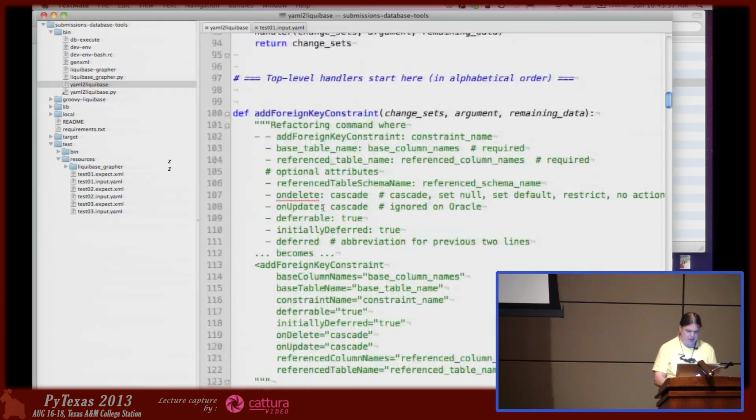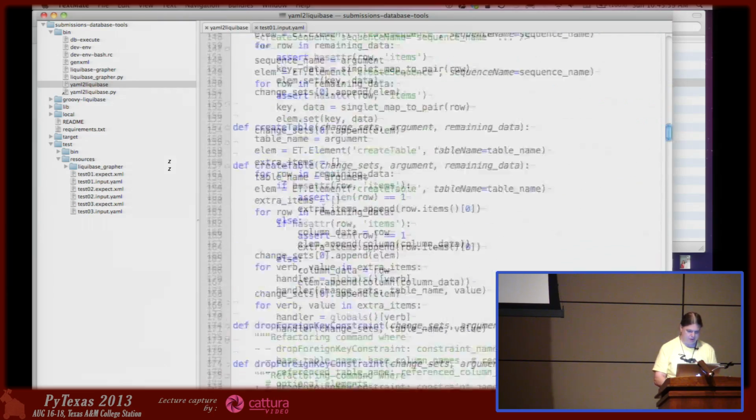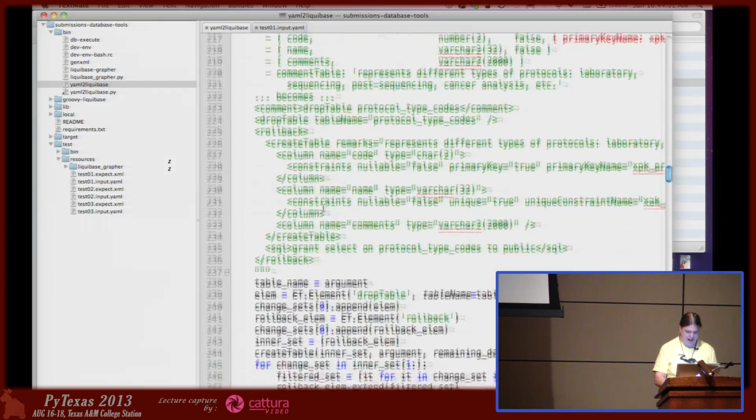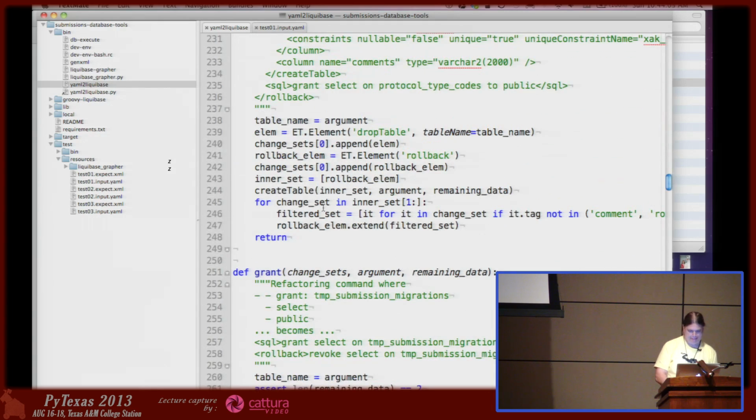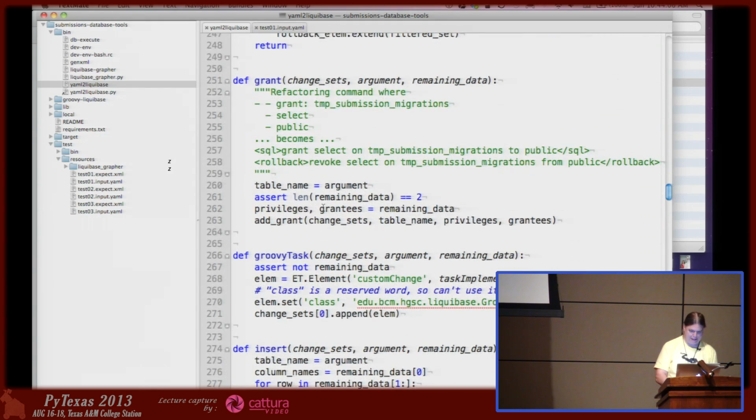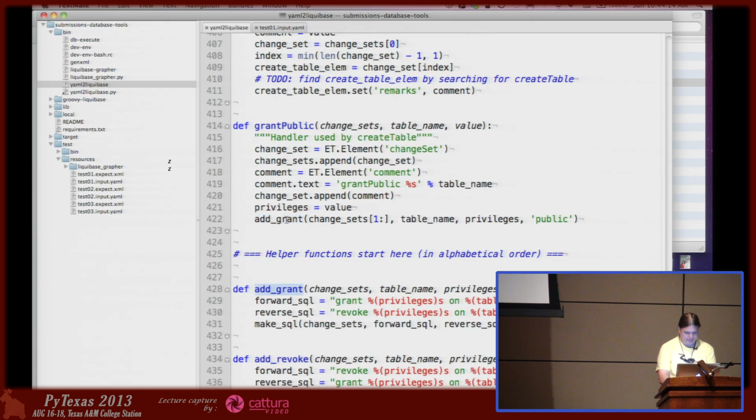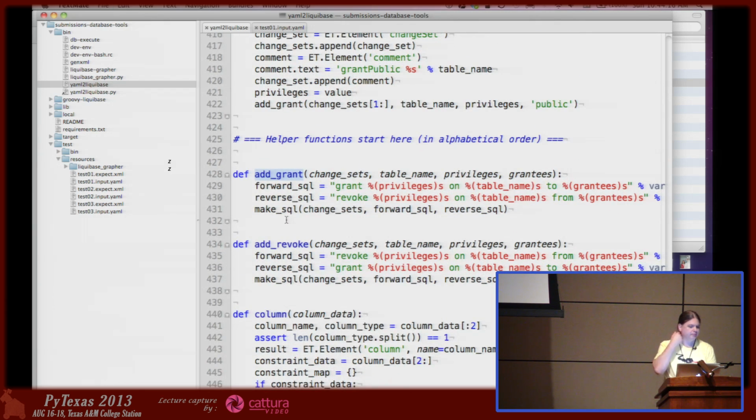So this goes on for quite some time. I mean, there's hundreds of lines of code here that I added a bit at a time to do these things. But at each step, it was fairly straightforward. So like add grant. Yeah, here we go.